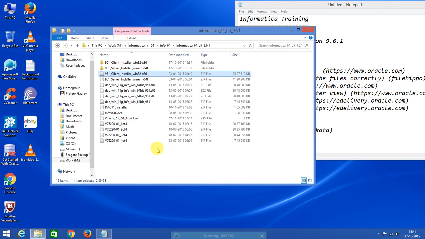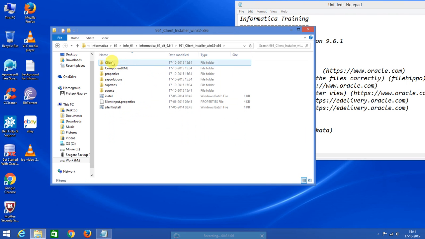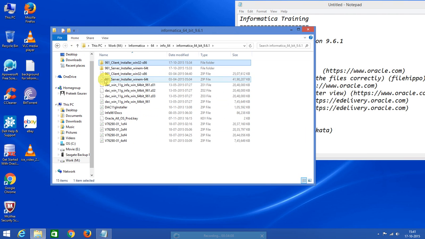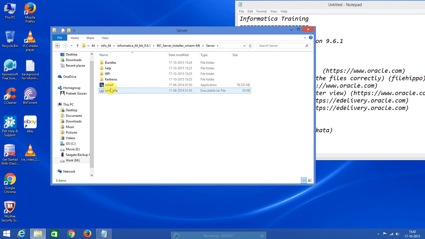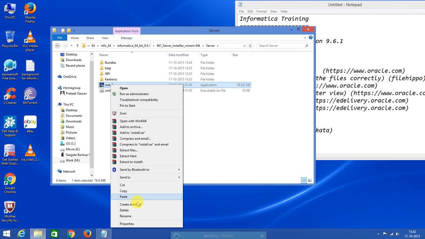So we can see that client as well as server folders have been created. Now we'll go to the installation part. In any application with server and client, we know that first of all we need to install the server. So we'll click here, then we'll come to this server folder. We can see that there is install, but before that we'll change its compatibility mode.